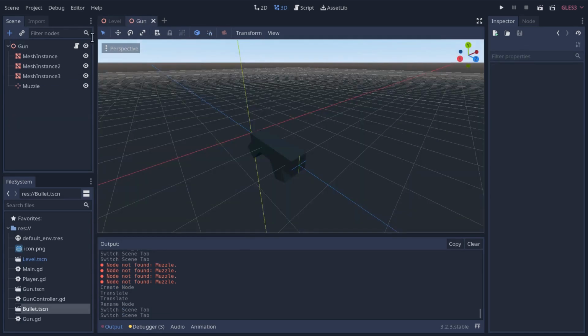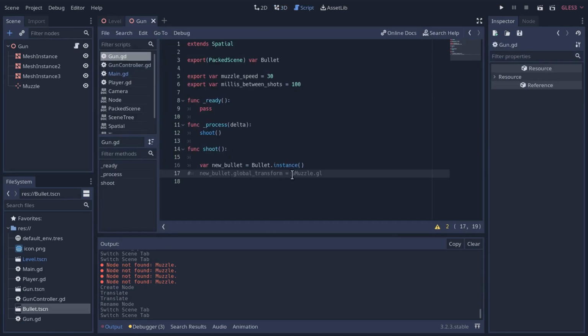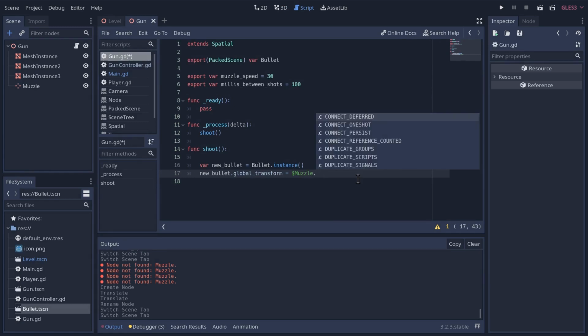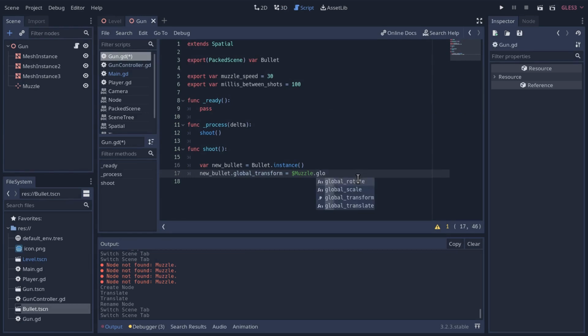Let's go back to the gun script. I'm going to Control K that back again. And now we have a muzzle. Do we? Yes. Global transform. So we're just going to basically make the bullet's transform match that muzzle's transform, which is pretty straightforward, especially since our bullet's just a cube. It doesn't even have any direction.